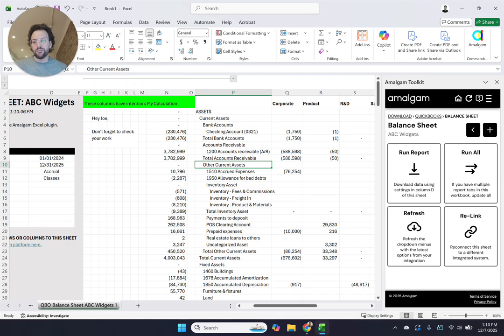There's a little bit of an introduction for reporting, all kinds of stuff you can do with Amalgam.